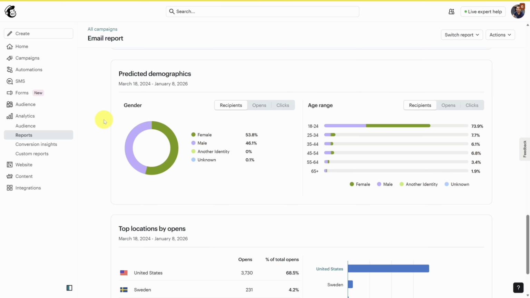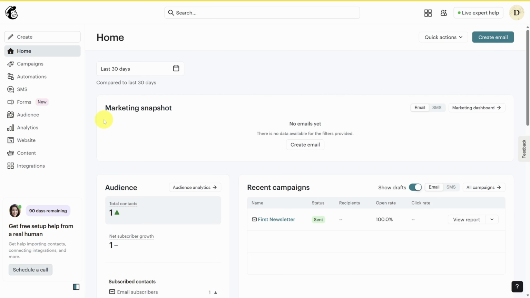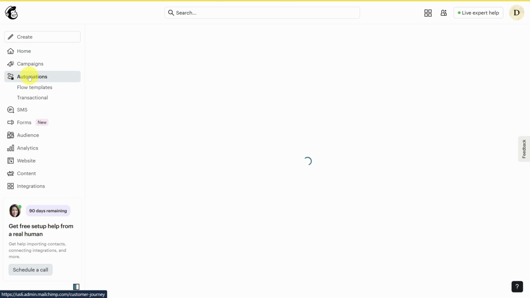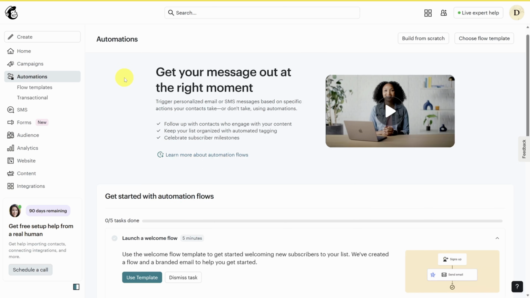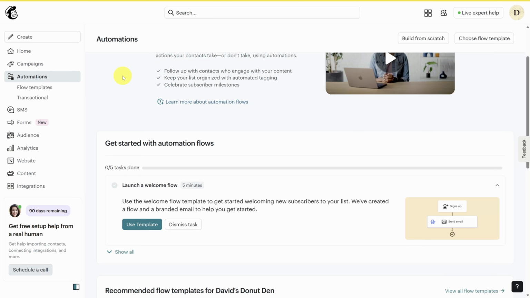Now, remember we wanted people to get a discount code when they joined our list? Let's wrap up talking about automations. This time back on the dashboard, click on Automations. Now, this is only available in the Essentials plan and higher. With automations, you can send email or SMS messages based on a number of different triggers. One of those triggers, which we see here, is a welcome flow. So we'll use this template to send that discount code.